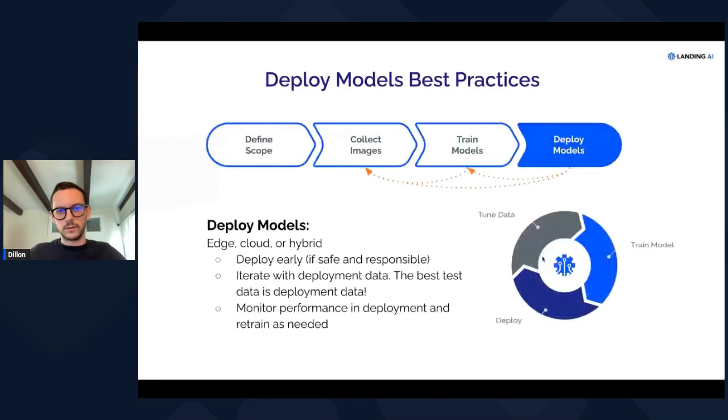So finally, after you do this, you're going to want to deploy your model. I really stress deploying early on to try to collect more data. And you can do things like monitor the performance of your model in production. If you don't have ground truth, that's also fine. Oftentimes you don't when you deploy.